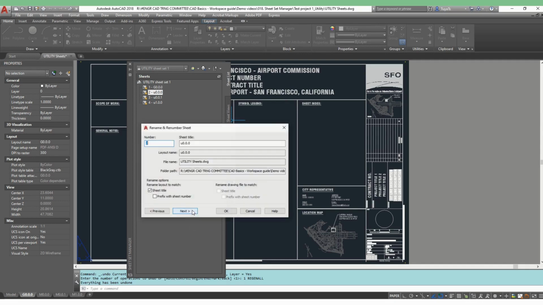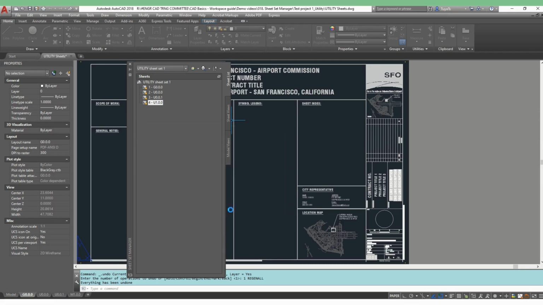Click Next. Let's change these to capital letters. Next. And you'll notice that as I change the sheet title box, the tab names down here are automatically updating. Click OK. And that's it for step 3. Remember to regen to make sure everything is updated and then save.